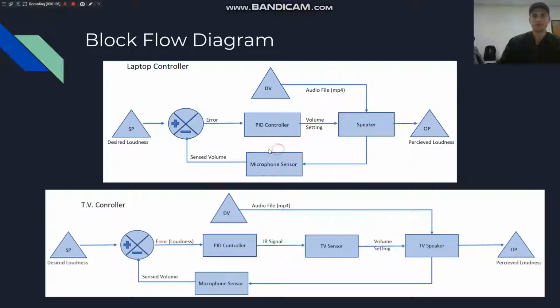So here is a block flow diagram talking about how this is working. Our set point and what we're trying to control is our desired loudness, and then we are sending that through a volume controller to the speaker. And the main difference between the laptop and the TV is that the TV requires an IR signal sent through a remote to change one set point volume at a time, whereas the laptop can go straight from your controller to the speaker and adjust in large increments.